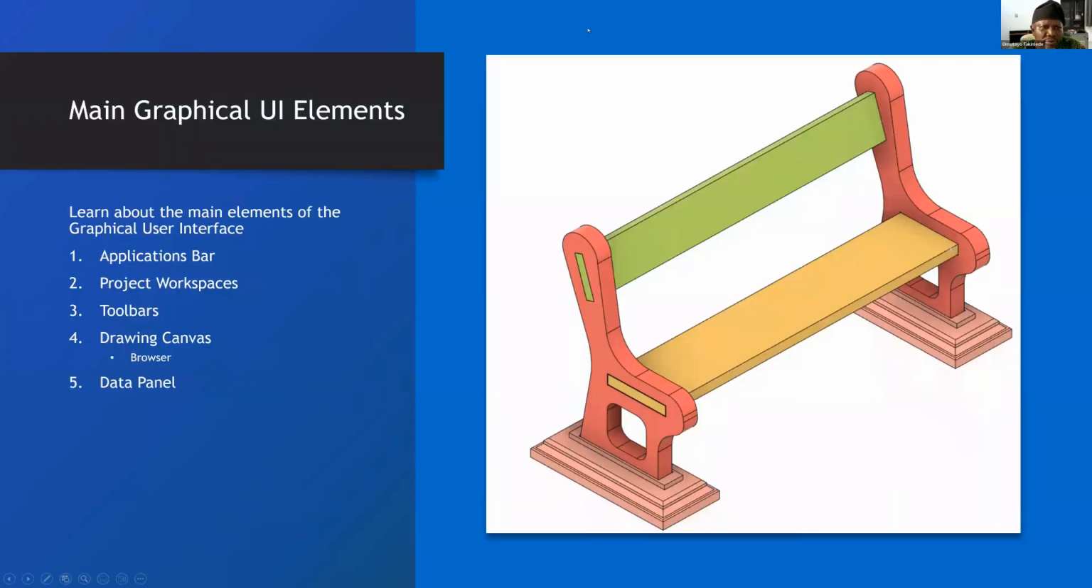Now, when you talk of the graphical user interfaces, we're learning about the main elements of it. And there I can see 5 broad divisions of those elements. I will talk about these broad divisions to give us the vocabulary of talking about them, because all these things have names. When you talk of the applications bar, it means something. The project workspaces, the toolbars, the drawing canvas and its browser, as well as the data panel.